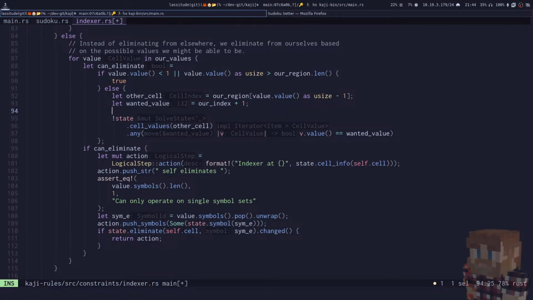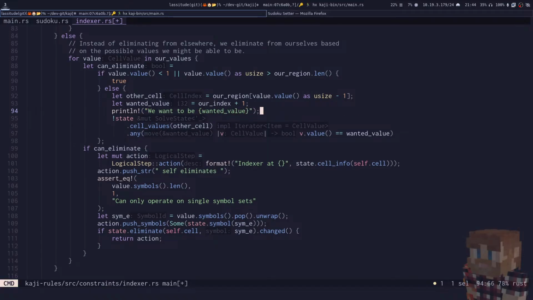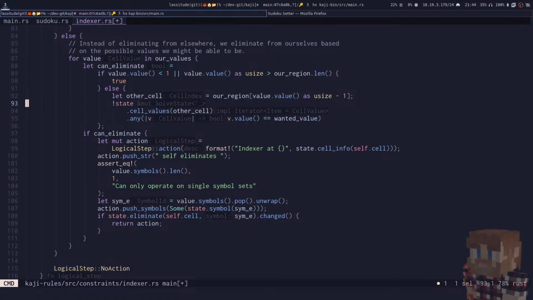So here I'm just going to go println we want to be wanted value. It's going to be a big mess of text on my other screen for a moment. Indexer at row 2, column 1, self-eliminates 1 because we want to be 2. Ah, I'm an idiot. We don't actually need to increment wanted value.